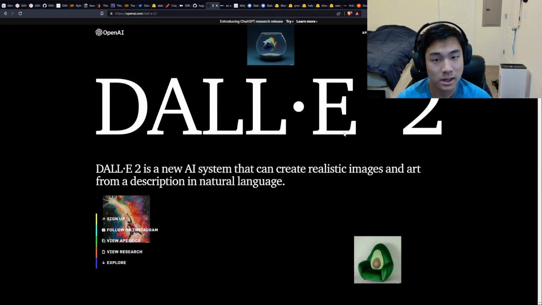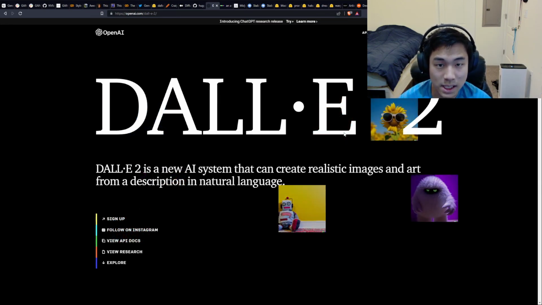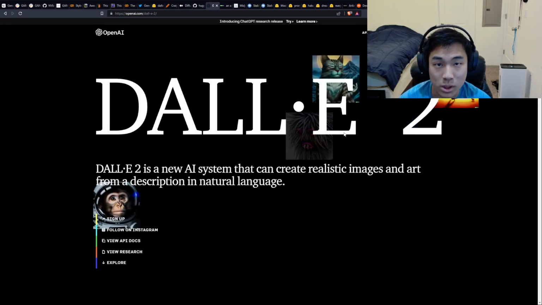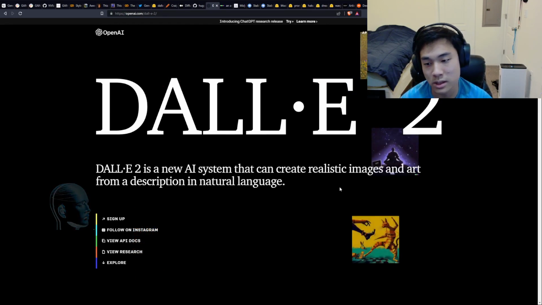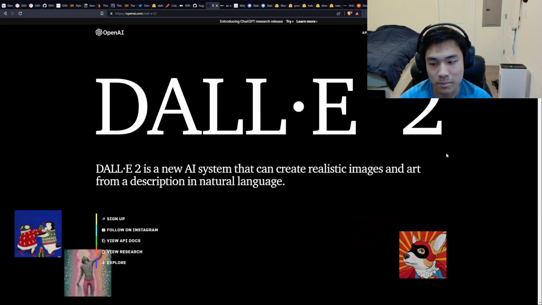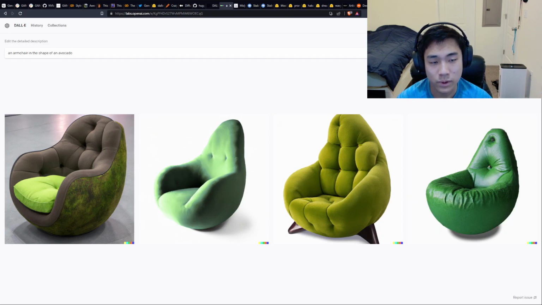Like you can say in the style of Van Gogh or digital art, or you can give it exact prompts of what you want the background and the foreground to be, and you can basically generate a lot of cool things. You can see they've been popping up on the screen, and these are all AI generated artworks. And of course, I got DALL-E to generate an armchair in the shape of an avocado, and you can see that there are some armchairs that are avocado shaped and colored, and that's pretty cool.